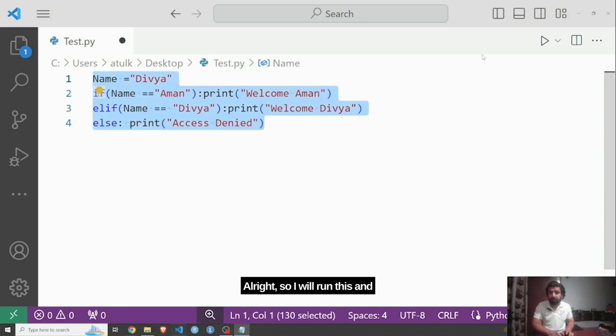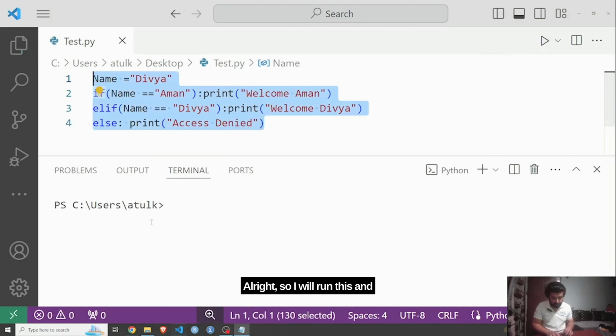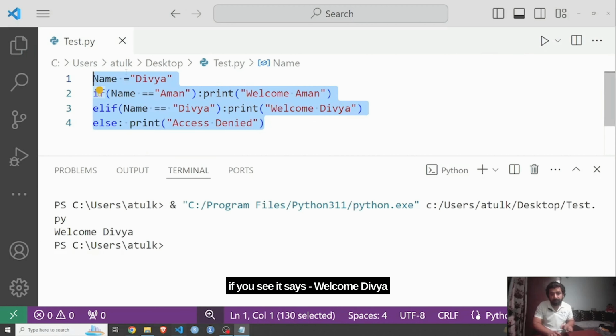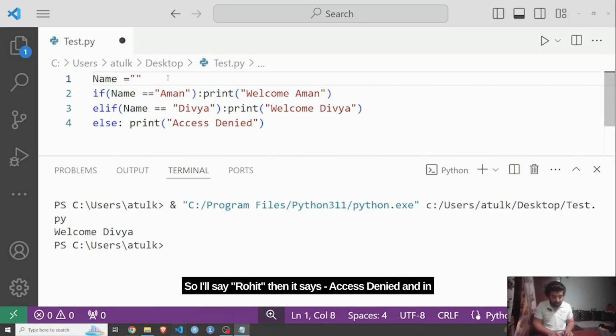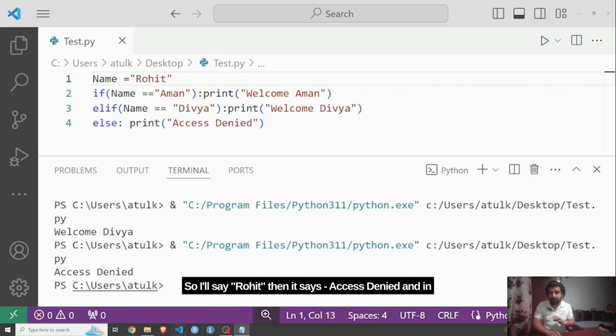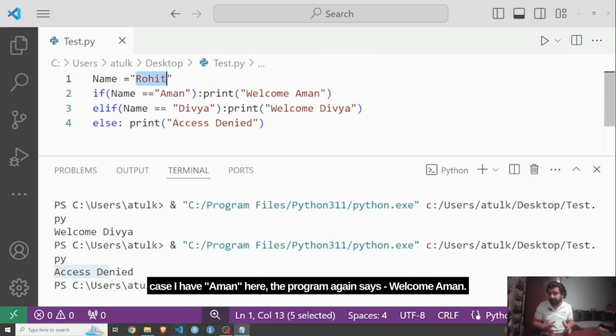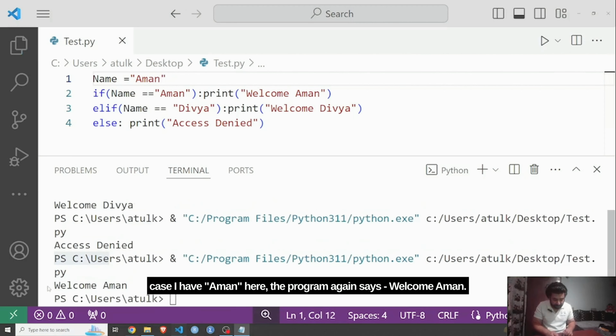Alright, so I will run this. And if you see, it says welcome Divya. Just in case, if I change here, I'll say Rohit. It says access denied. And in case I have Aman here, the program again says welcome Aman. So this is how actually your if operator works.